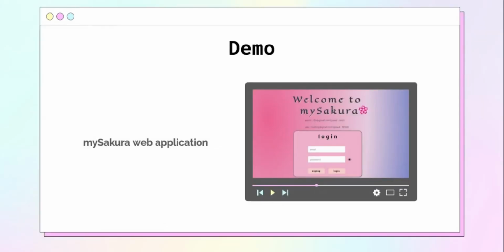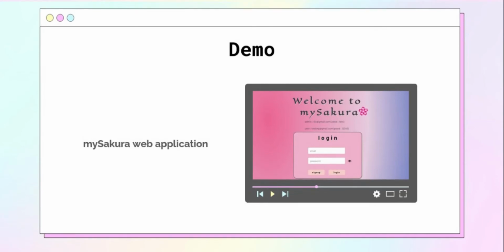This is the demo for our project, the mySakura web application. This demo will be presented by Nurul Amira, Adlyna Shamimi, Syahmi Aiman, and Muhammad Kamarulariffin.